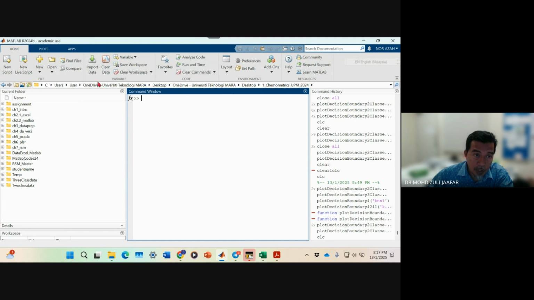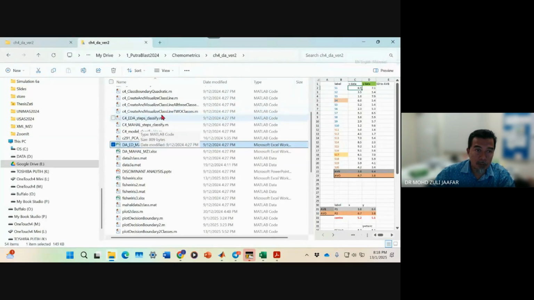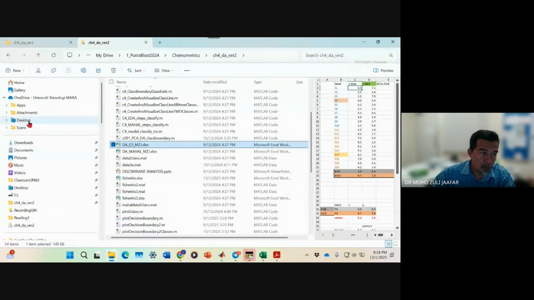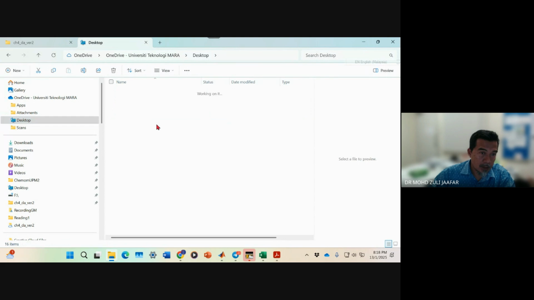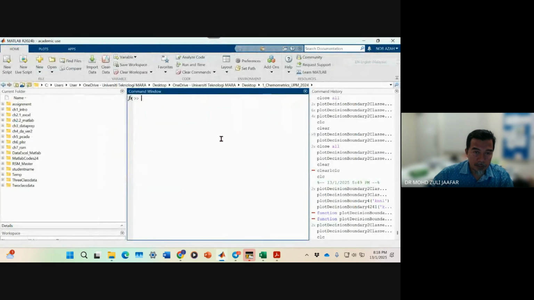Say for example, I put my folder here, one underscore chemometric UPM underscore 24. It is on my desktop like this. Okay, I go to my desktop. It is like this. So that I can see all of this on my Excel.